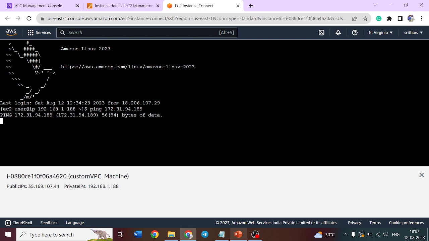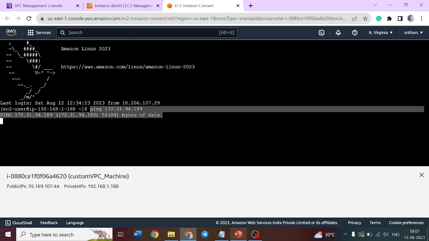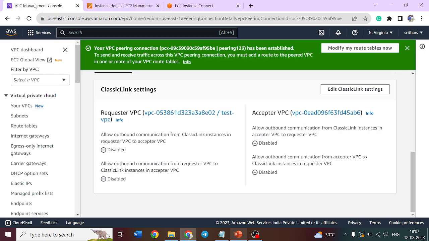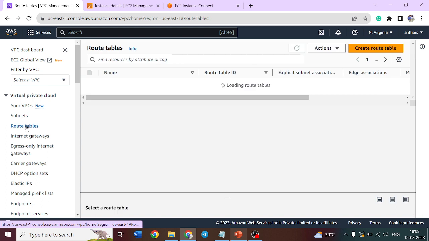So we haven't completed one step, so the private IP is not communicating. The requester and acceptor are communicating, which means our default VPC and our test VPC are connected. So what we have to do is go to your VPC. There is a change needed in the routing policy. Click on the routing table.